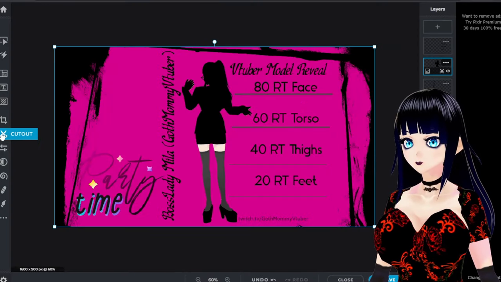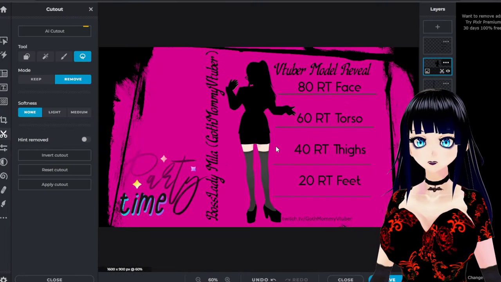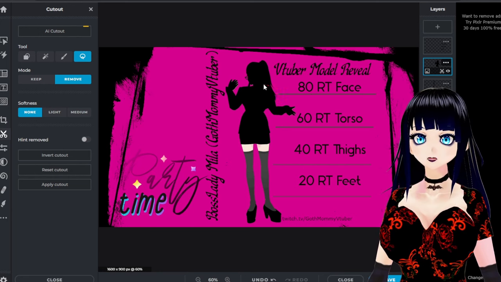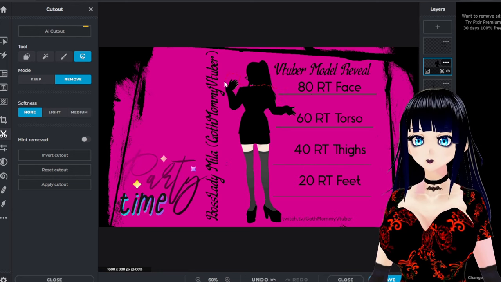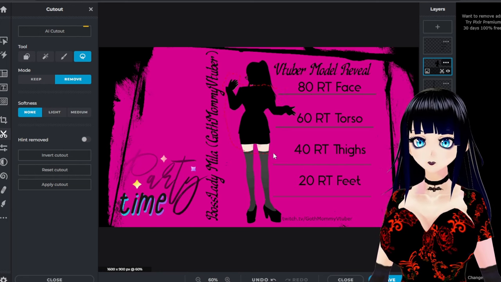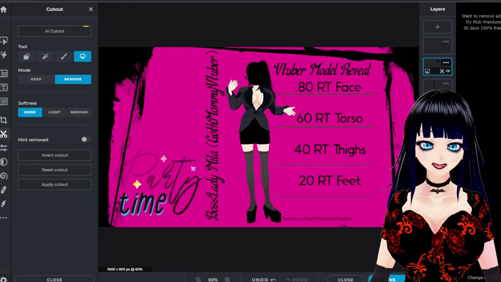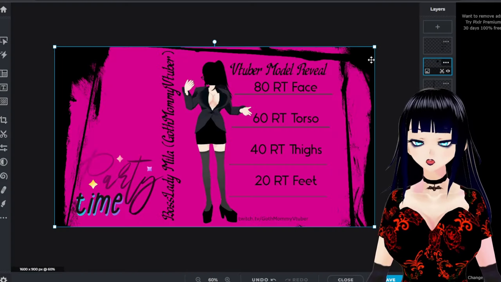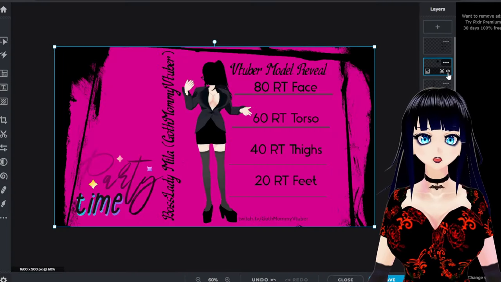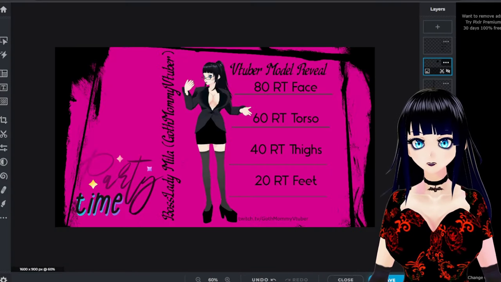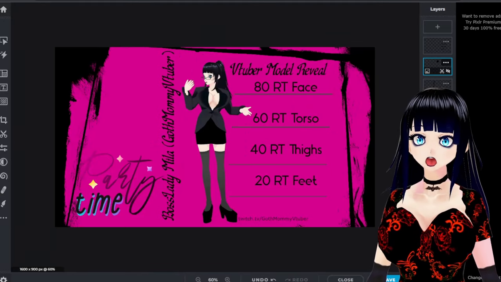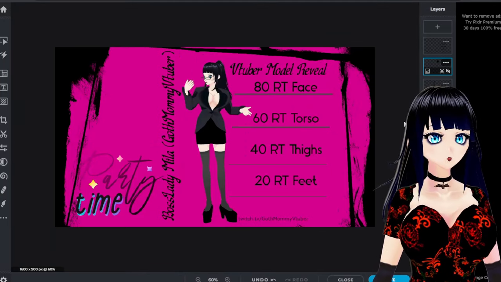And yes, then we are cut out. Let's cut out more. This is simple. And then we are saving it. Of course, for the full reveal, we can just hide this layer. And now it is. Okay, so now we have it.